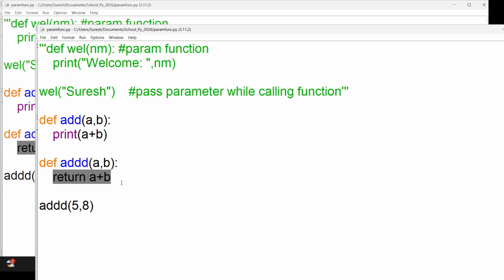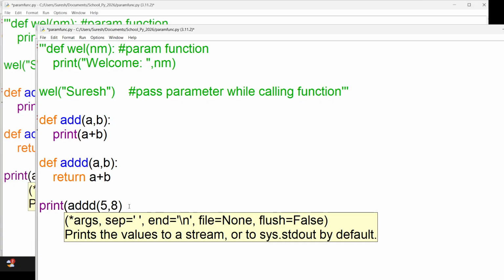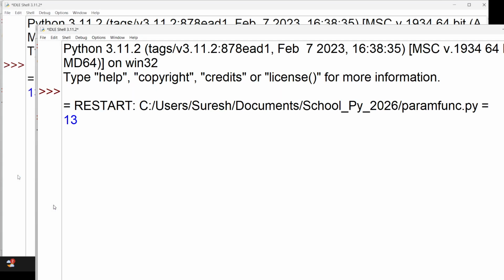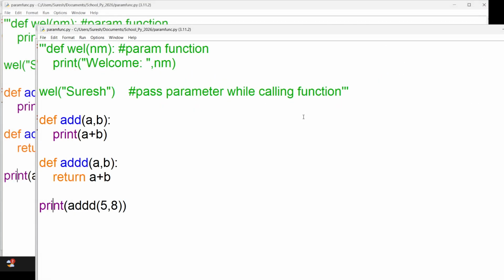It simply says I am returning the value. Whenever the function has a return statement, it must be called in the print statement. That means it returns the value and we are printing this. Many students make this mistake here. So remember this: while calling a function which returns, you have to put it into a print statement. Always remember this.